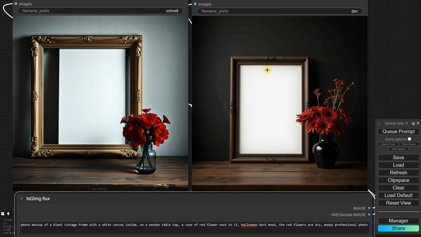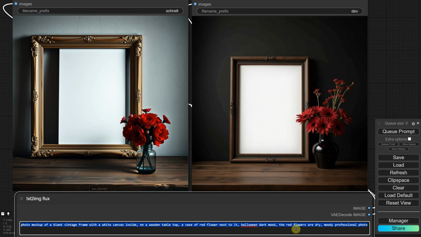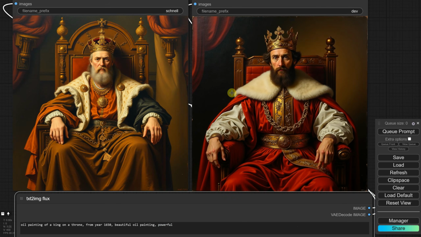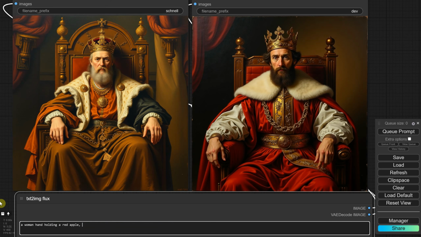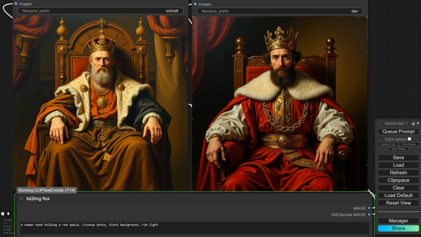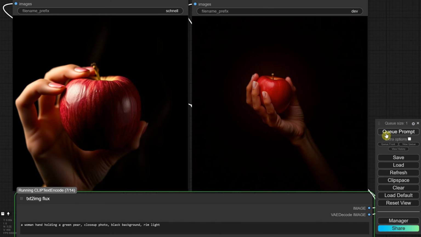If your video card can handle it and you're willing to wait a bit longer for generations, it's definitely worth it. For the oil painting of a king on a throne, both versions produce some nice results, but I still think the Dev version is a bit better. Who would have imagined that you could get a digital painting of something so complex in just a few seconds on your computer? It's also quite good with hands. So far, the hands are better than on any other model I've tested.